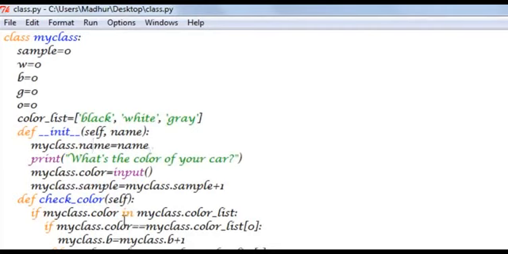If myClass.color lies in, we're using the in membership operator, myClass.color_list. So we're checking if the value lies in this list or not. If it does, then we're going to check whether the value is black, or if it is white, or if it is gray. So to check if it is black or not, we'll have to use the index position 0 with the list variable, because black is the first element in the list, white is the second element, so white will have the index 1, and gray is the third element, so the gray will have the index 2, right?